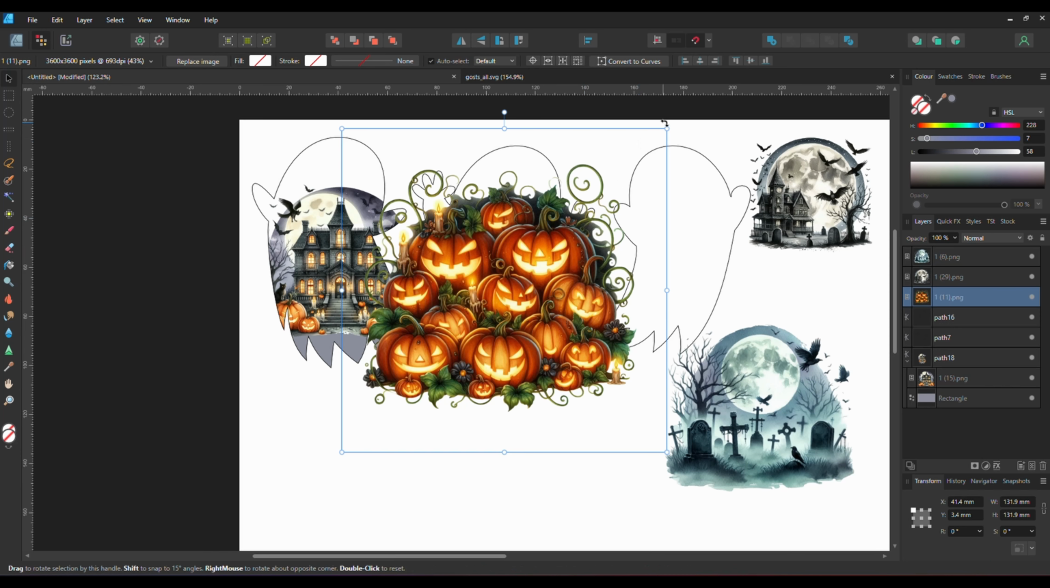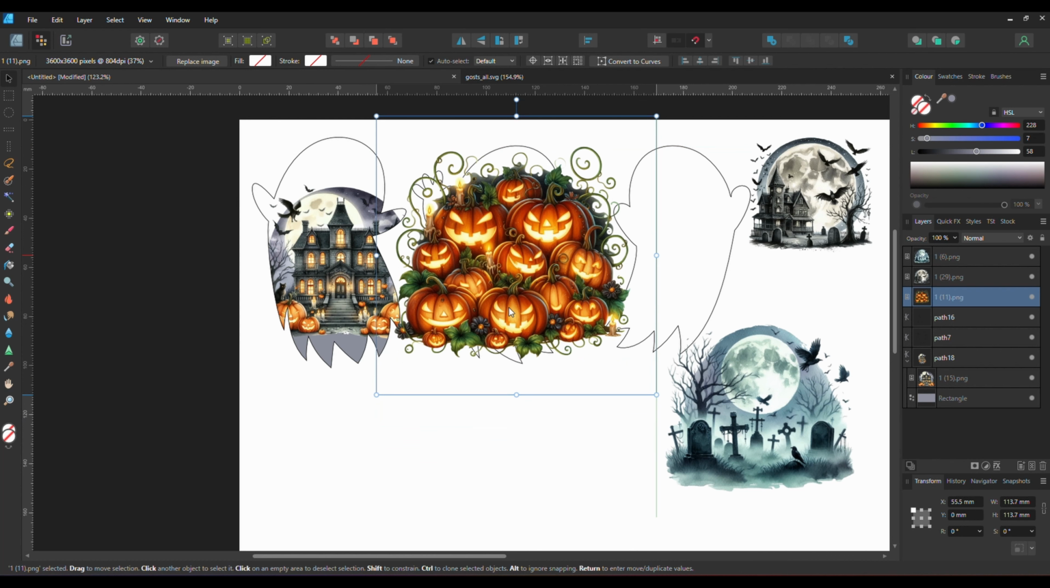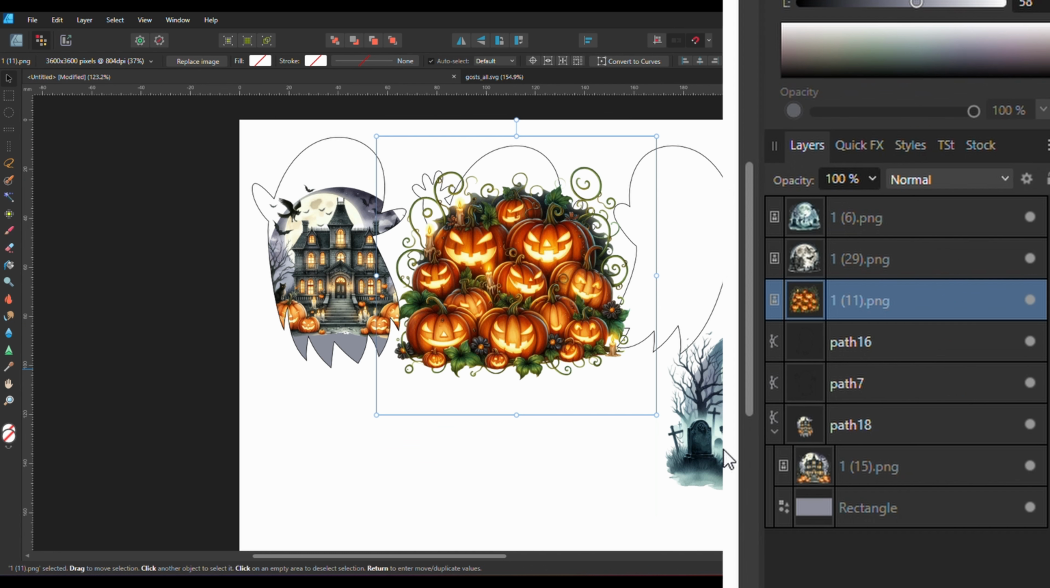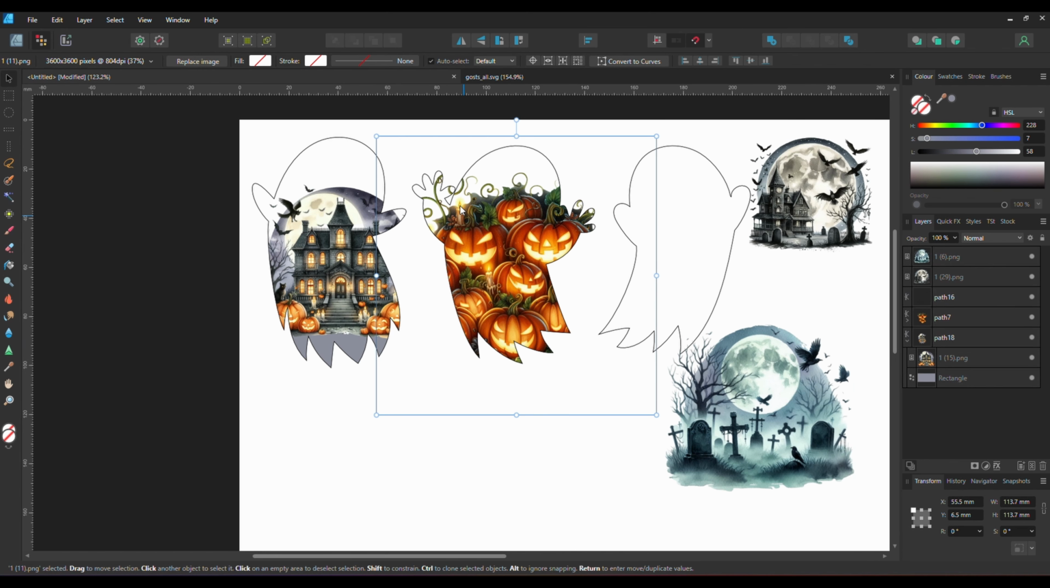So I'm going to lay that image over the top of the ghost I want to put it in, until it covers most of it, but not all. And then in the layers panel, my ghost is path 7. I'm going to drag that blue layer on top of path 7 and it will clip it into the ghost so that it fills it.